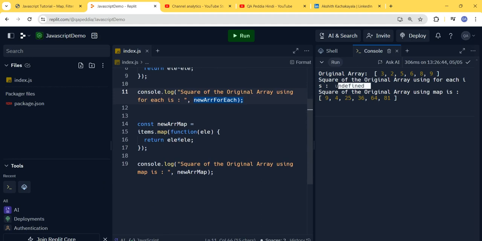Now with map, when we are writing the same definition using map, square of the original array using map is this. It is returning the square of all the elements, and it is returning a new array.